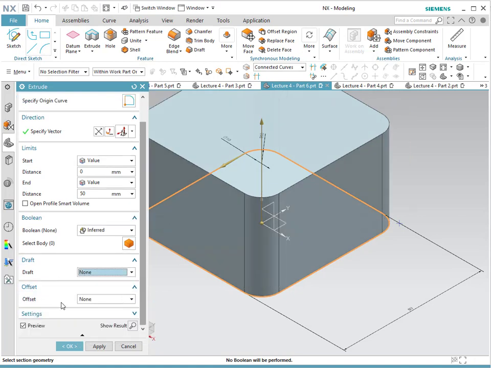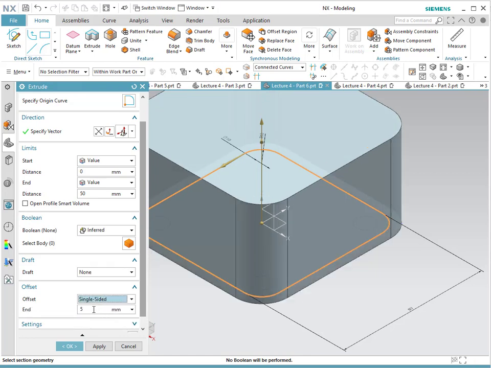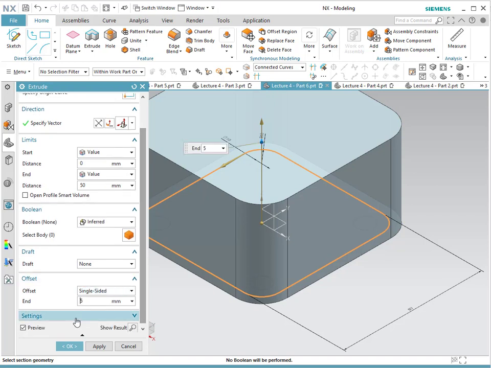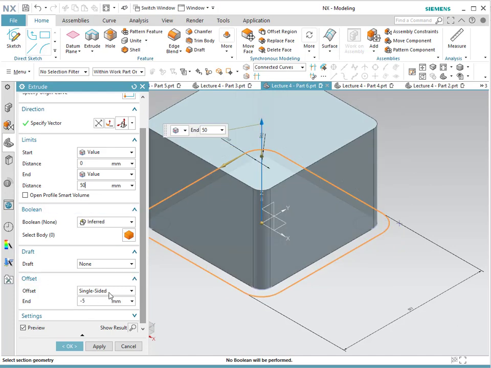So offset, what it's going to do is create the extrusion, and it's going to add more material either going outwards or inwards, but it's going to be perpendicular and not at an angle as it was in draft. For example, if you do single-sided and you put a location, notice that it goes outwards 5 millimeters all throughout, and it does the extrusion going upwards. You could go inwards, or if you're not happy with that selection, you simply go into a negative value, and it will go into the opposite direction.